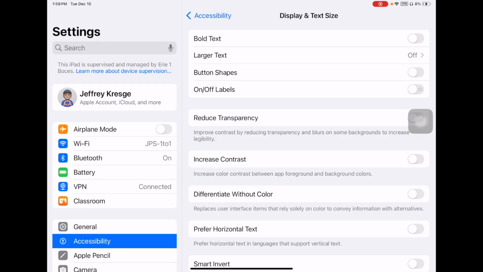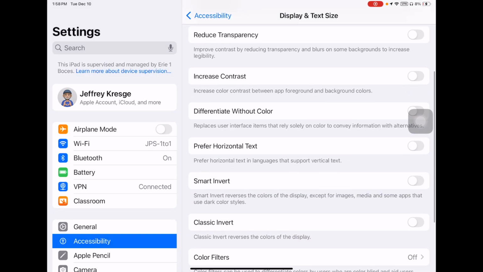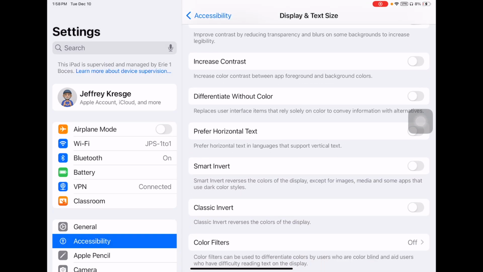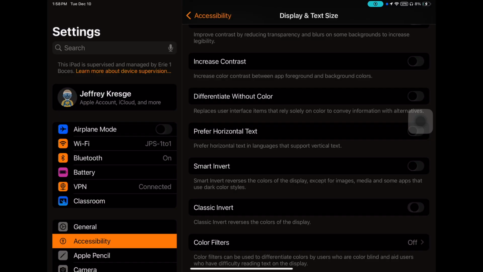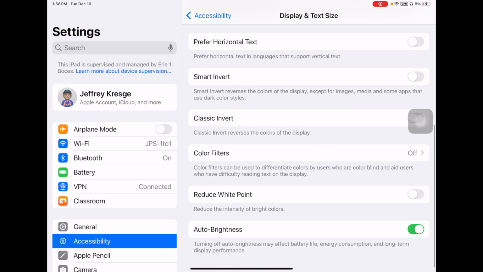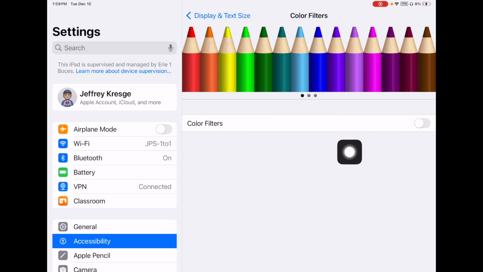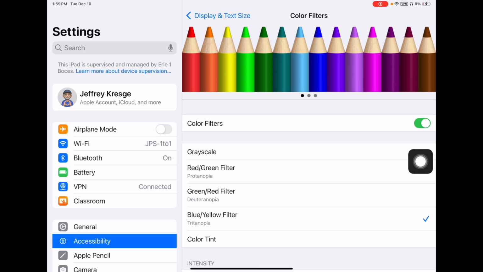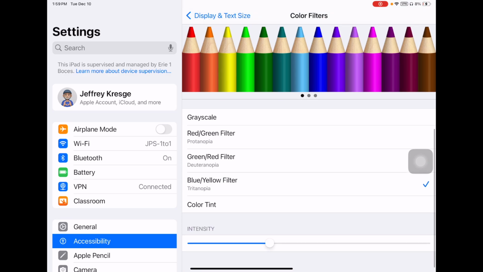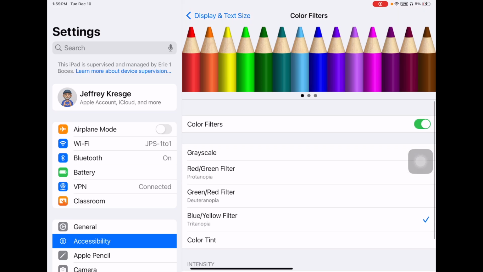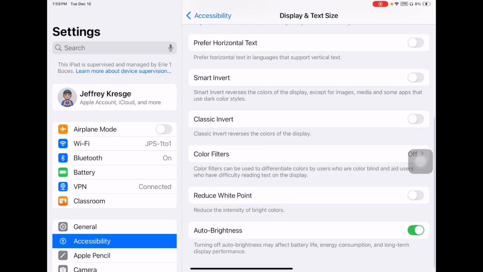Other options are increase contrast, so it makes that gray really pop off the screen. If you want to do the classic inversions, you have the dark mode, or the classic inversion as well. And this one I really like if you have color blindness in your classroom. If you're a student who has issues with that, the color filters can address those situations. For example, if I turn my color filters on, you'll notice there's a grayscale, for black and white folks. But if you are green-red colorblind, that's an option. Blue-yellow colorblind, you can also raise and lower that intensity level as well. So these are all options for students that have vision issues.